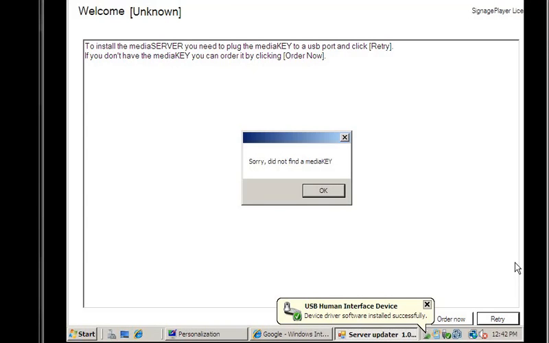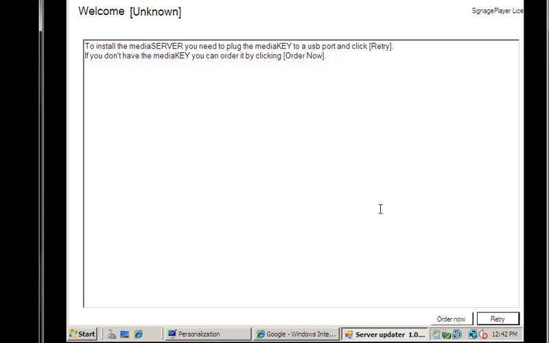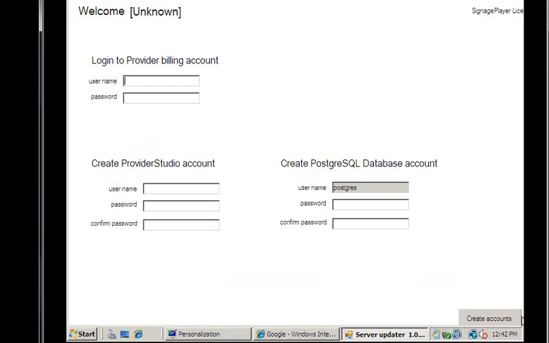So let's imagine that a few days went by and we received the USB key in the mail. So I'll just go ahead and plug it in, and I just did that. Let's click on OK and click on retry. And sure enough, you can see that now the server recognizes that the media key has been inserted.